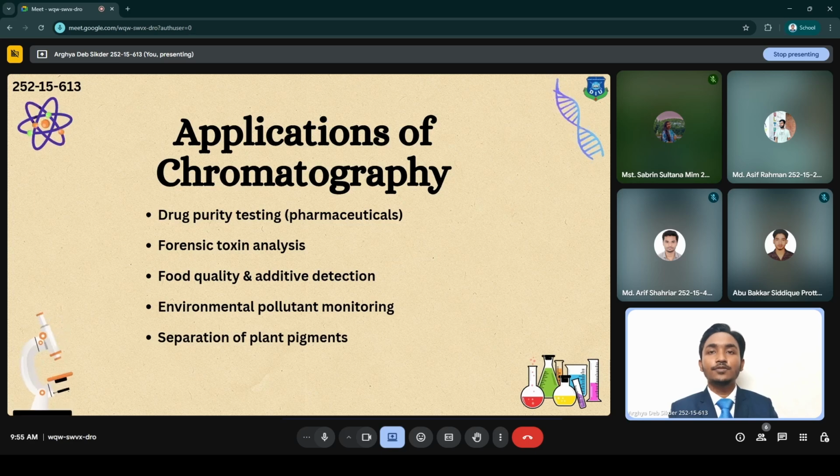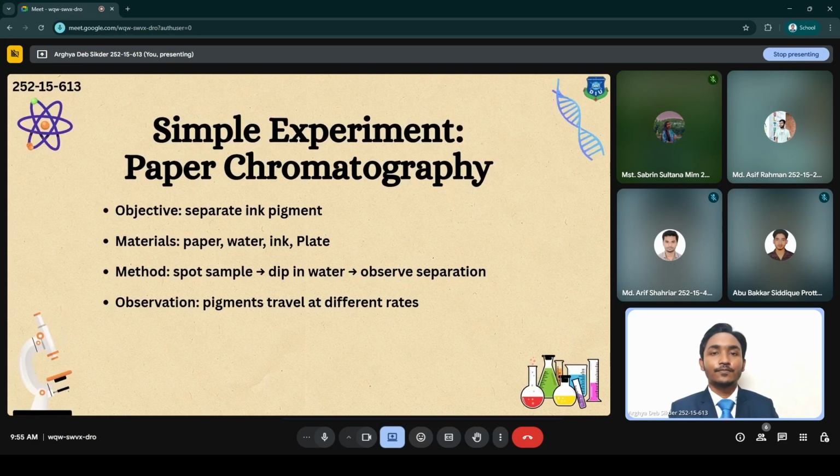In biology labs, it helps in the separation of plant pigments and even DNA compounds, allowing scientists to study the molecular world more precisely. So as we can see, chromatography is not just for textbooks. It's an essential tool used across many fields that affect our everyday life. Now let's present a simple chromatography experiment that demonstrates what chromatography actually looks like in real life.